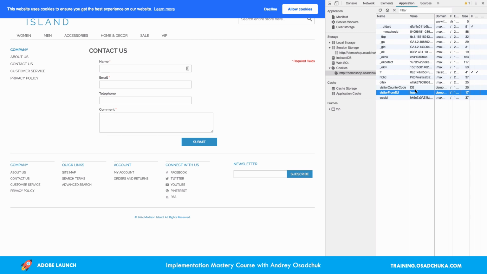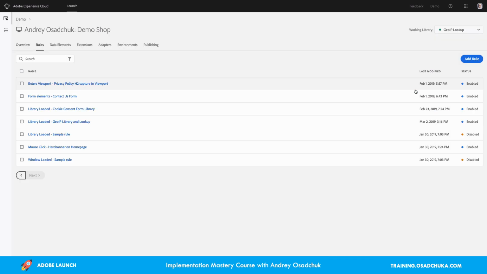So what we've done is we implemented a GeoIP Lookup service, and we were able to successfully retrieve the location information and set two cookies. One cookie now contains the country code. The second cookie contains the flag true or false, depending on whether the visitor came from the European Union or his location is outside of the European Union.